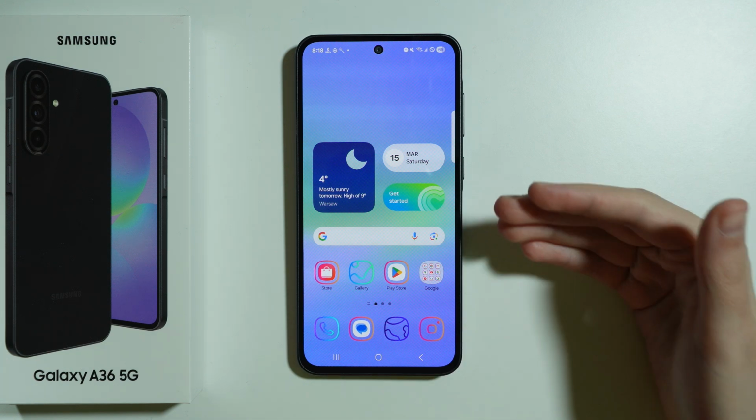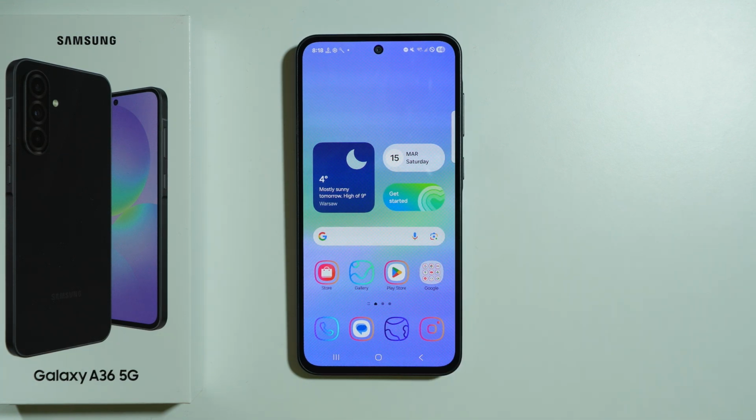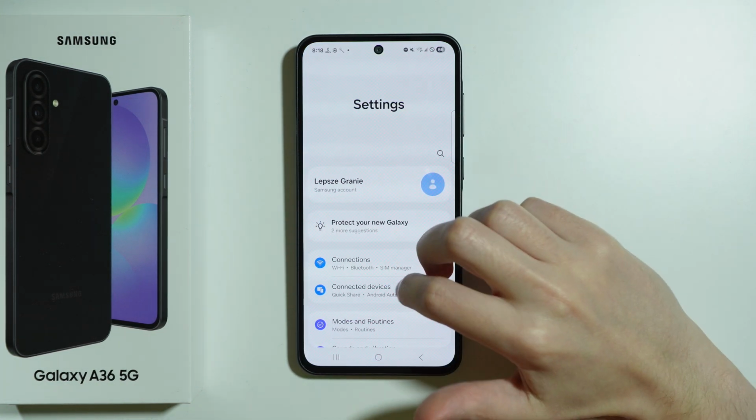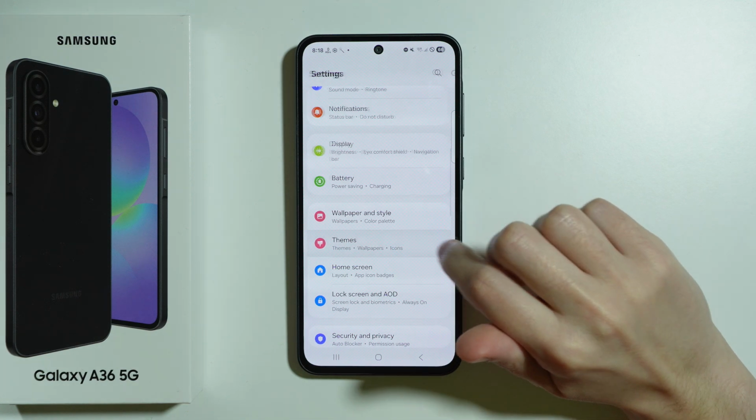If you want to change icon style or shape on your Samsung Galaxy A36 5G, then we can install a new theme for our icons. And in order to do that, first we need to open settings. In these settings, you want to scroll down a little bit and go to themes.